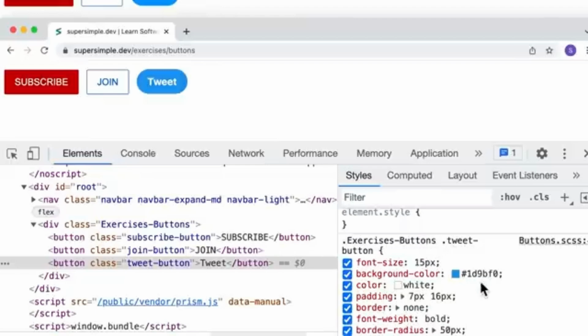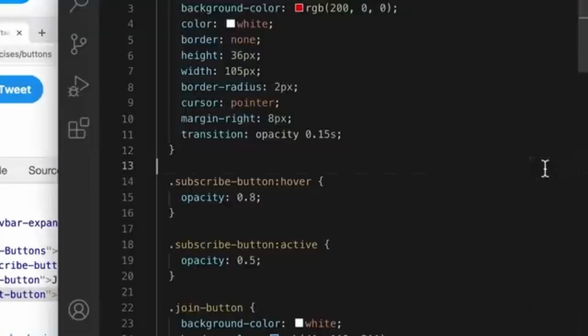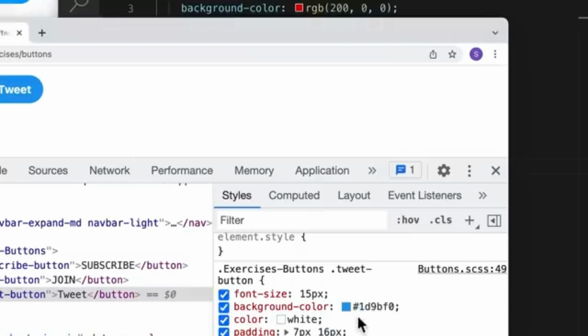One thing to note is that this background color is actually another way of measuring color. Currently we learned about RGB. Now we have another way of measuring color, and this is called hex. It's basically the same as RGB. The first two characters here, 1 and D, represent how much red, the second two represent how much green, and the third two represent how much blue.